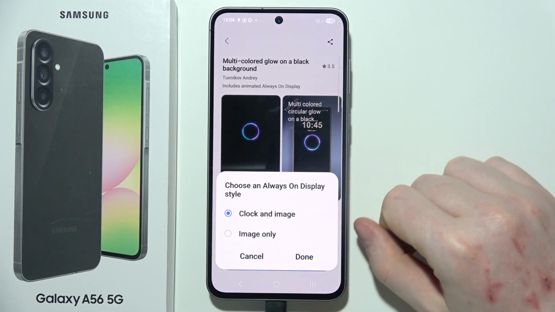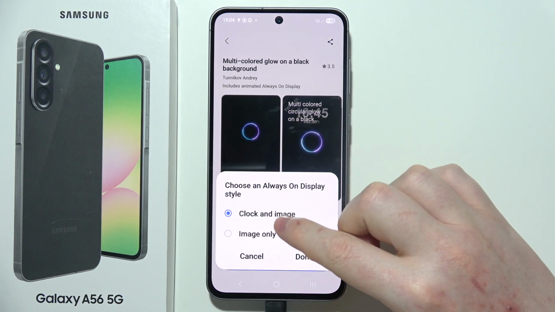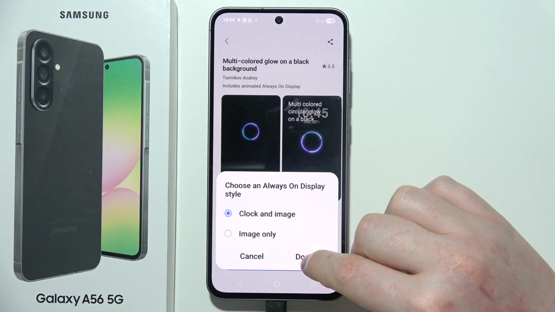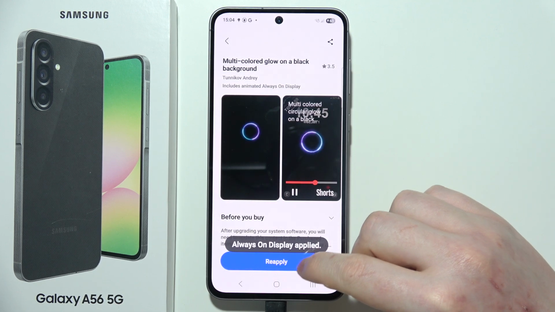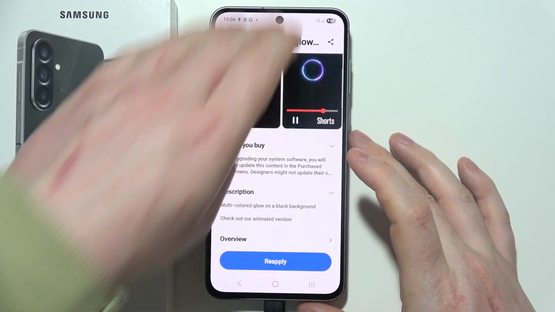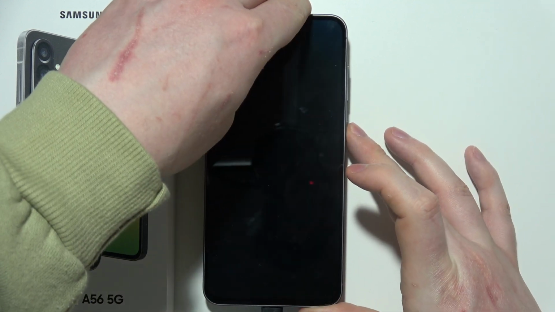And then we can apply it. We can apply it to clock and image or image only. And I'm gonna go with clock and image. Then when we're done, our always on display is applied, and we can lock our device to see if it's actually animated.